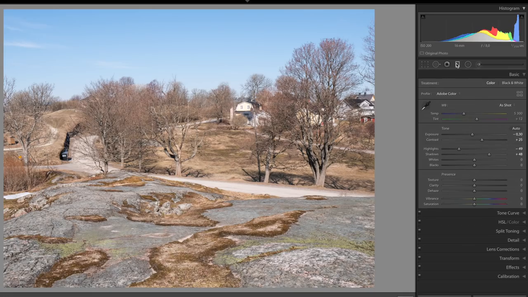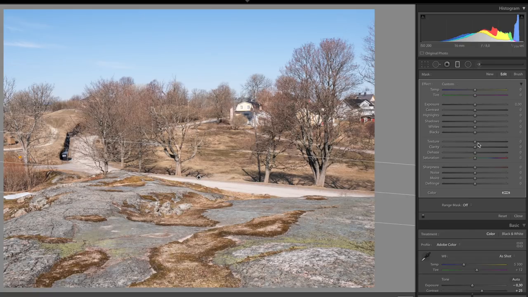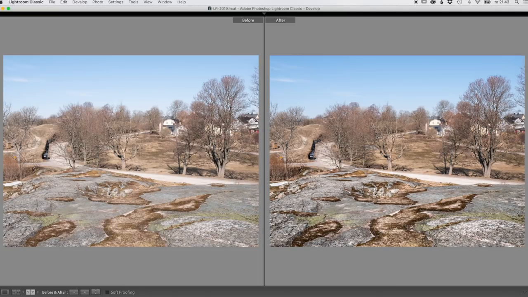But now let me apply again the gradient in the foreground like so, and now we could use the texture because there is much more fine detail here compared to the previous pictures. It works pretty well, the texture slider, but what happens with the clarity? Yeah, it's a little bit different, but again, if I turn it on and off, you can see what it does. And I think the foreground becomes much more interesting like this.